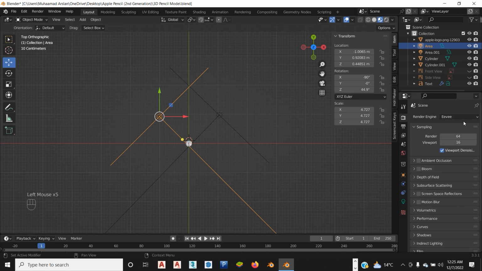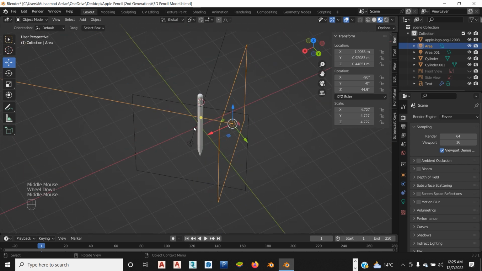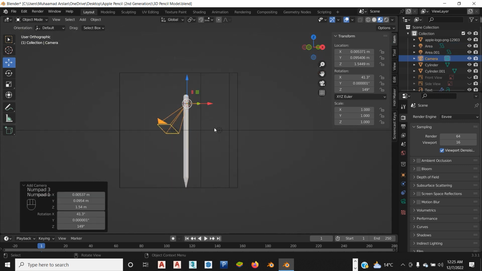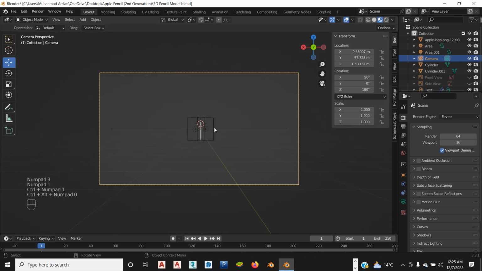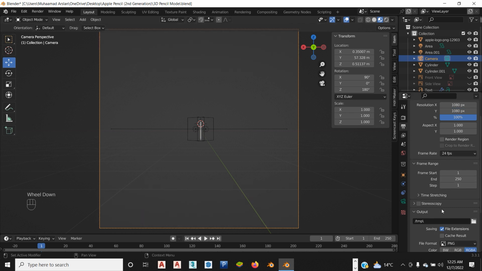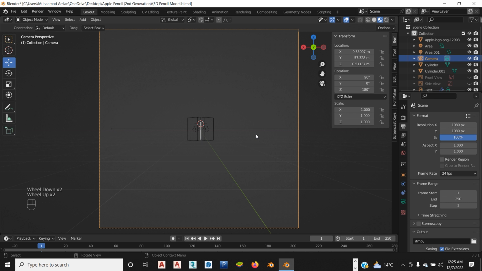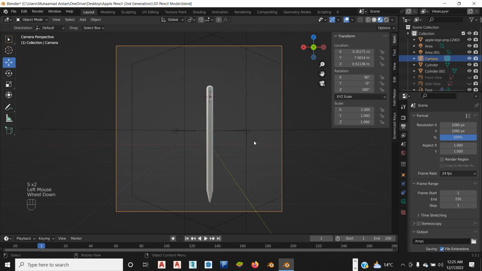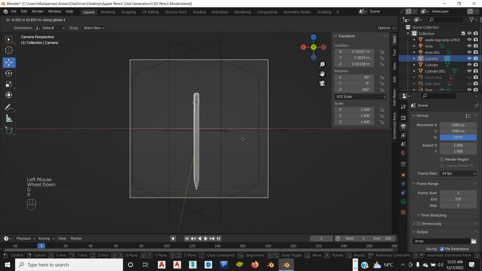And for rendering, I use Eevee. For this purpose, you can use both. And also add a camera here. Shift plus A, add camera. So go to the number. For this purpose, I use 10, 80, and Shift plus S, G X.